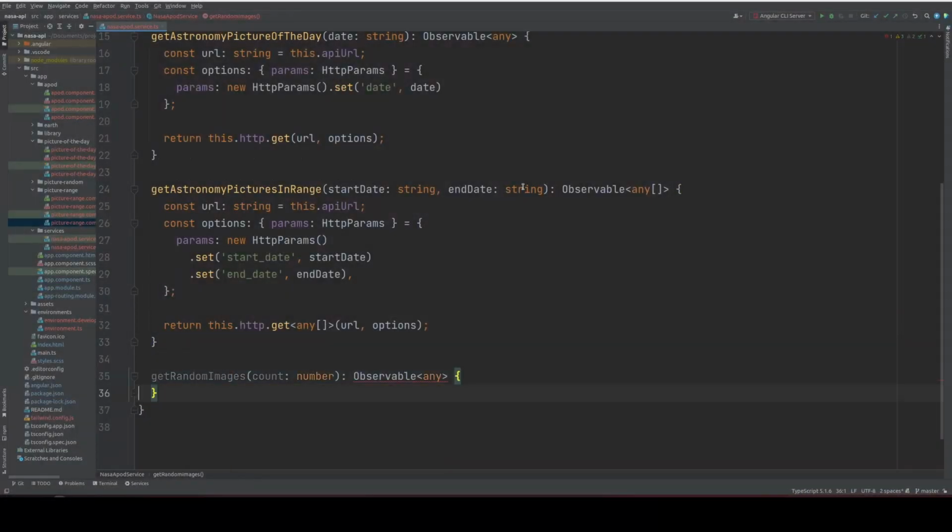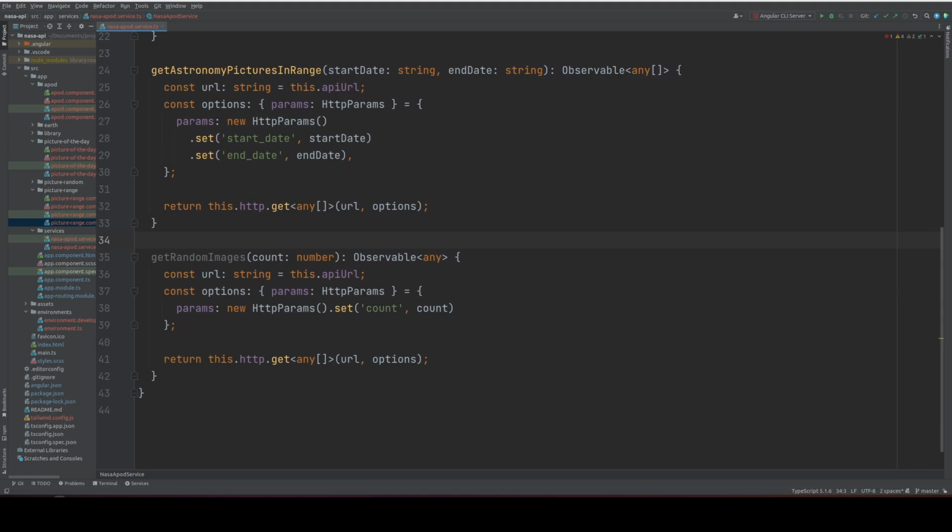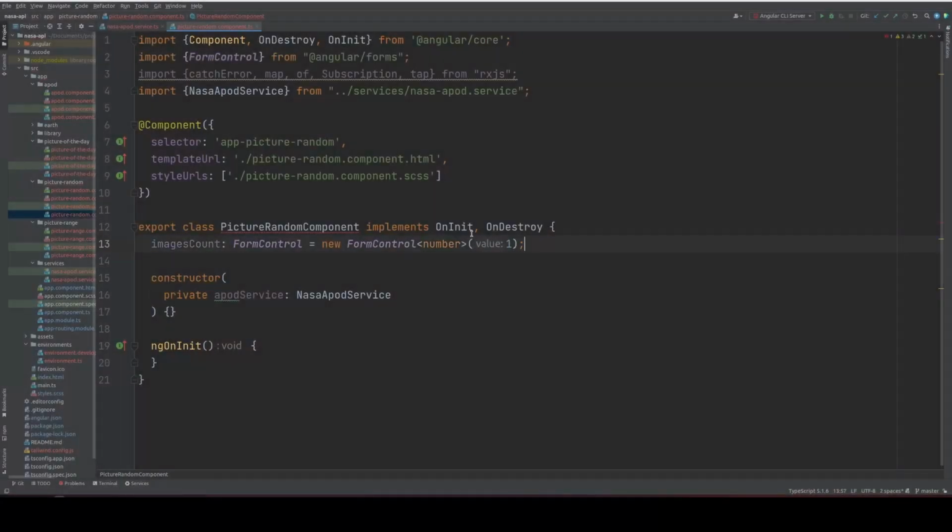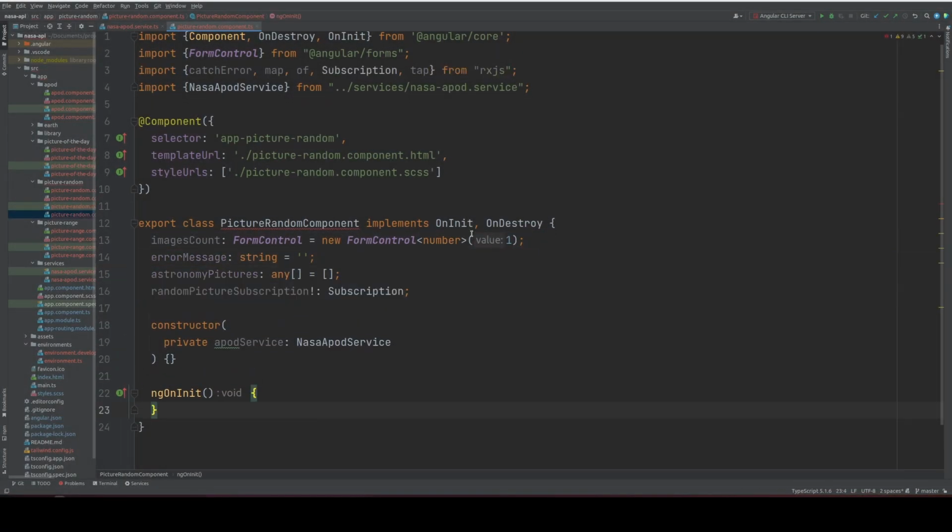For the last tab of the picture of the day API, we need to create another method in the service where we update the HTTP params once again. In the picture range component, initialize a form control with 1 as default value, an error message, the pictures array, and the random picture subscription.